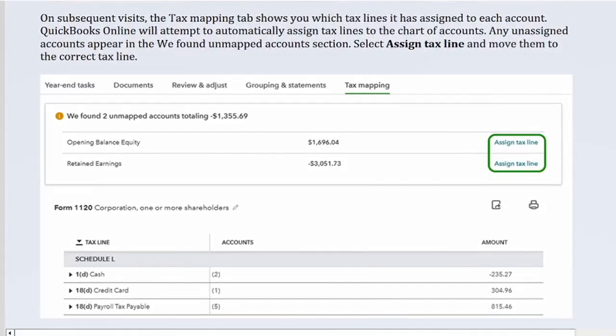QuickBooks Online will attempt to automatically assign tax lines to the chart of accounts. Any unassigned accounts appear in the We Found Unmapped Accounts section. Select Assign Tax Line and move them to the correct tax line.